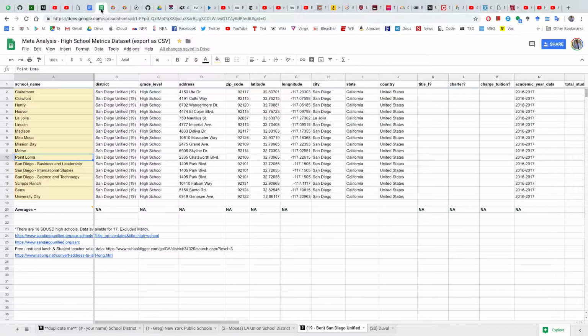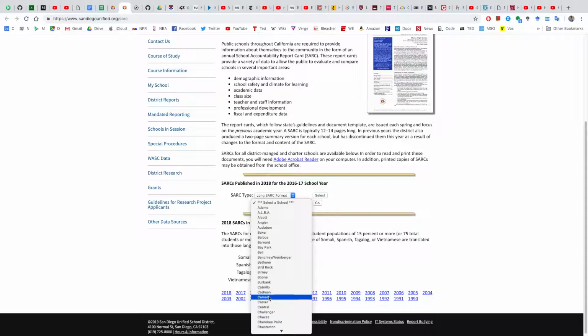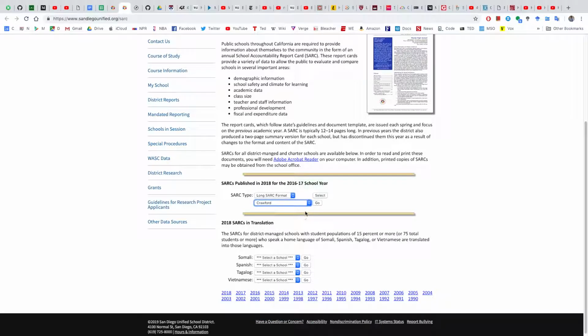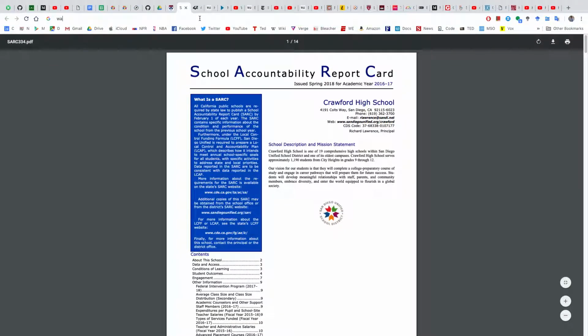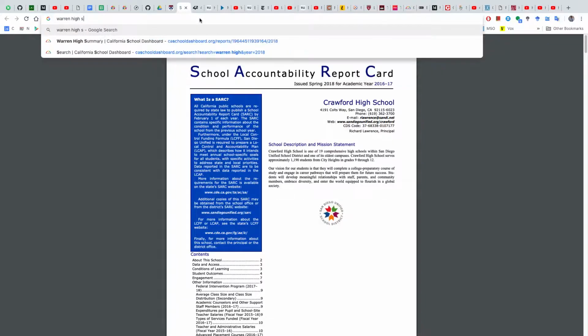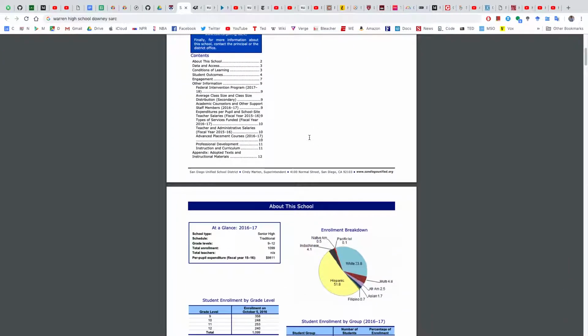So if I want to compare these high schools, let's say Crawford High School, I'm going to go here, select the institution. Here it is, and go. If you're curious, Google the name of the high school you went to. For example, for me, it's Warren High School in Downey, California, and type SARC, and you can look at the similar report format for your high school.